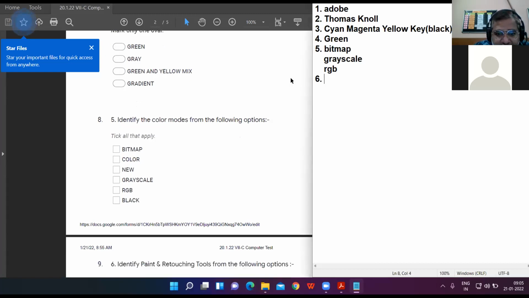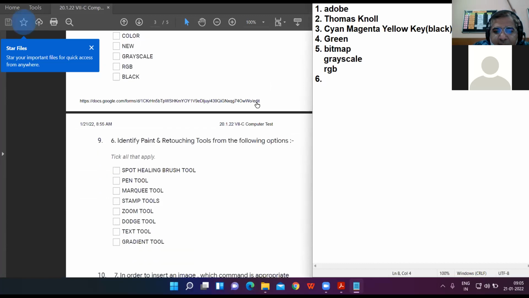Then 6th question. Identify paint and retouching tools from the selection tool. So the paint and retouching tools were spot healing, then your stamp tool, then your dodge tool, and your gradient tool. These were the correct options of the 6th question. Okay, got it?